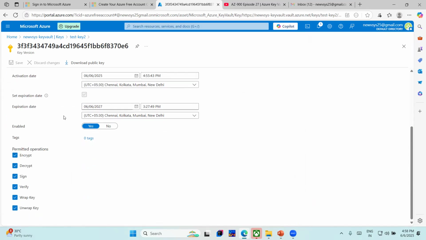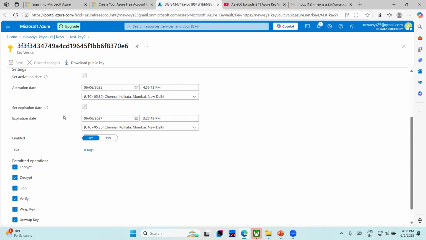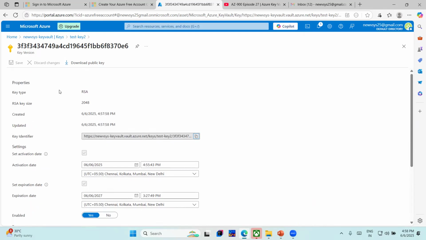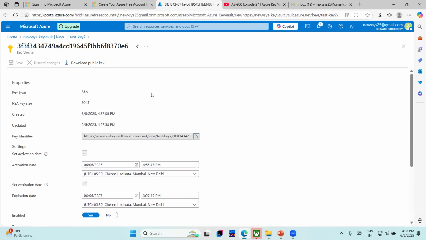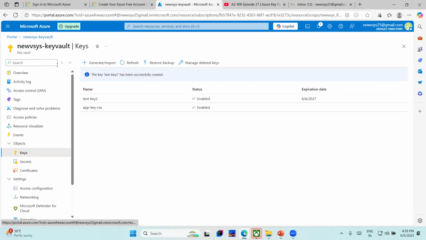We can use these keys to encrypt and decrypt data. Mainly we use them when we are storing data on a disk; at that time we can use these keys to encrypt and store the data. The RSA keys I have created are asymmetric keys, which means they use the private and public key concept. It's more secure compared with symmetric keys. This is where we can create the keys.